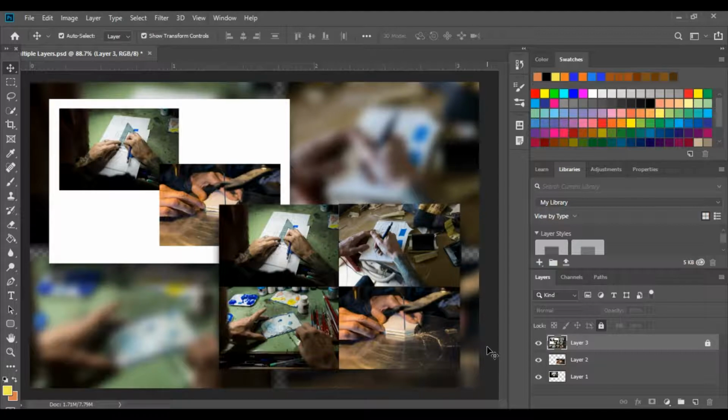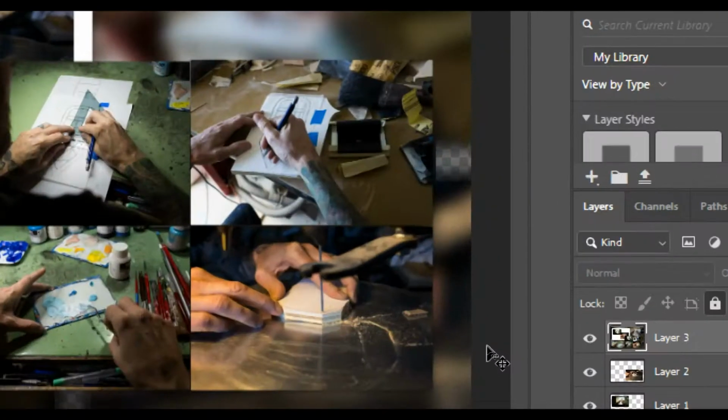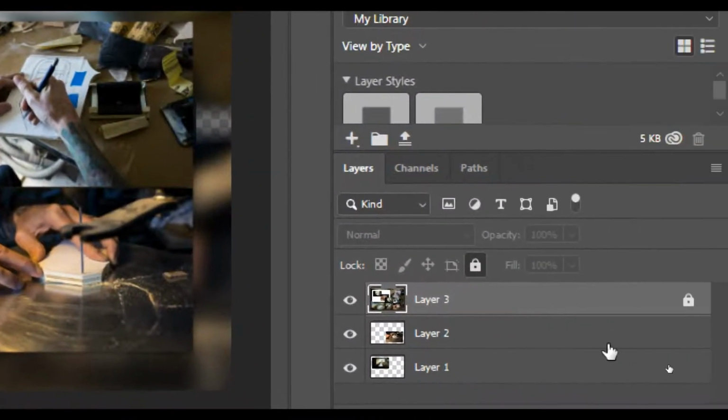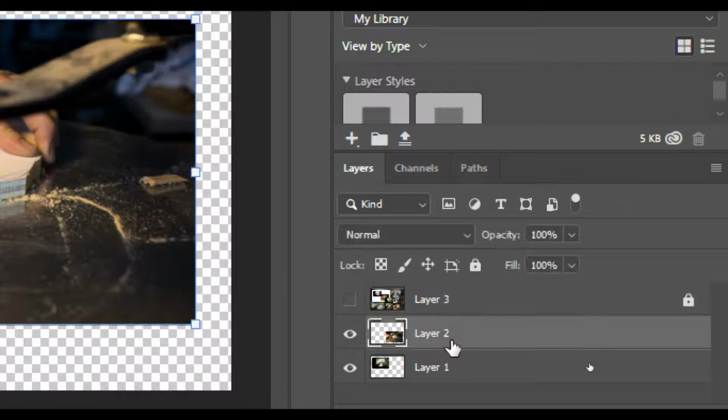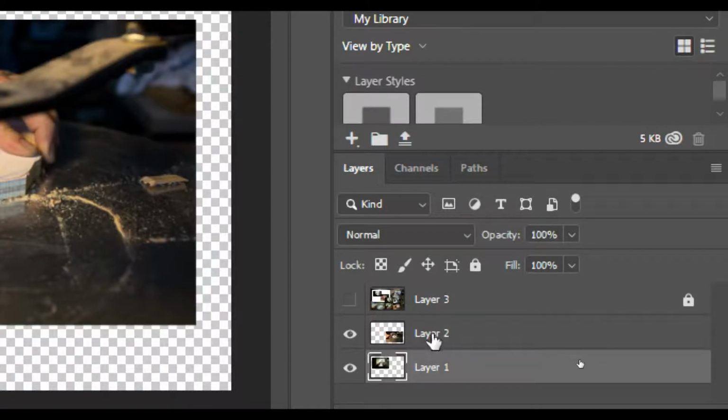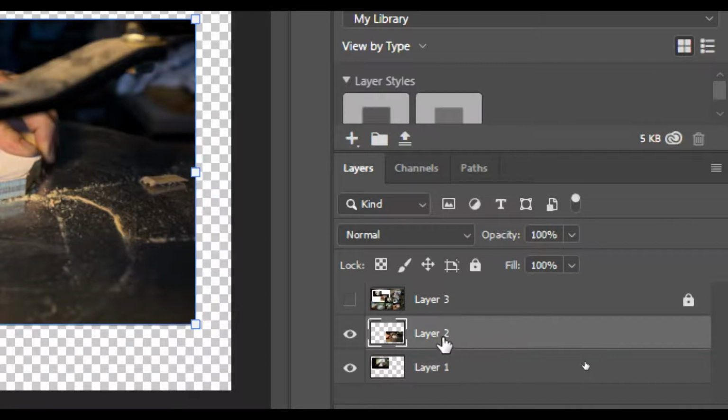First step, let us go to our Layers panel and we will hide layer number 3. To do that, select layer number 3 and toggle the eye icon beside it. Next, we are going to rename layer 2 and layer 1. To do that, let us select layer 2, double-click, and then type sample layer 2.